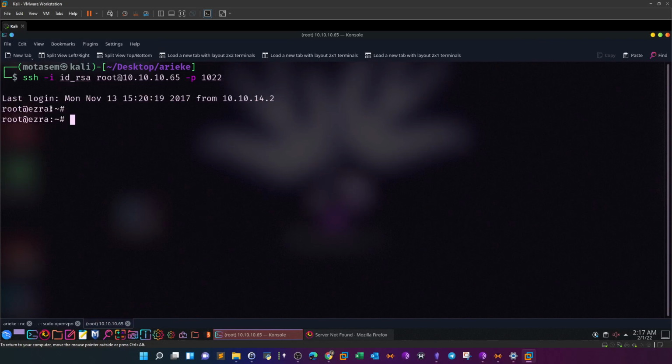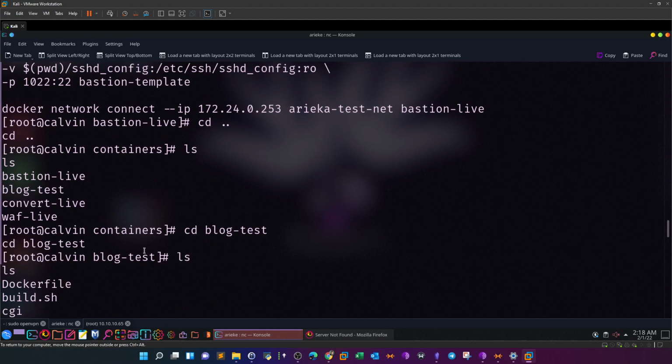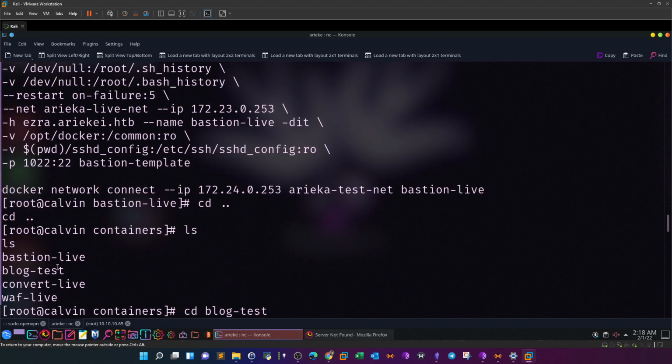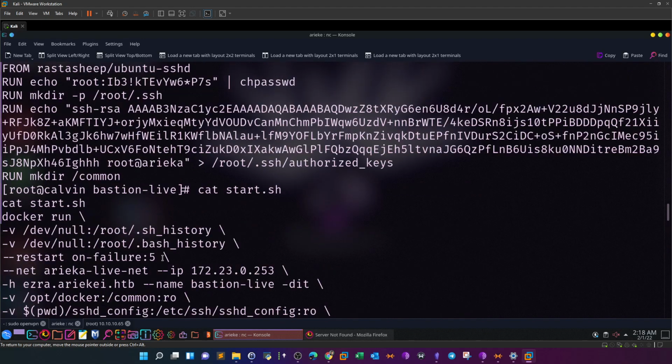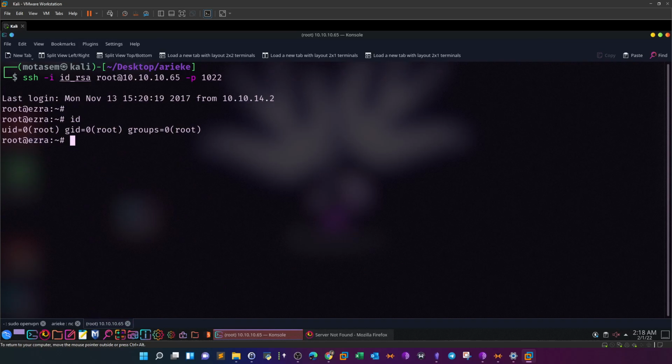Okay, so right now we are root at ISRA. id, root, back. But right now we are at ISRA, which happens to be, as I told you earlier, the one that sits in between. In between who? The block test and the convert live. We are at Bastion live right now, and we saw that Bastion Live has two portions, the offline and online one. Let's take a look at the IP address.